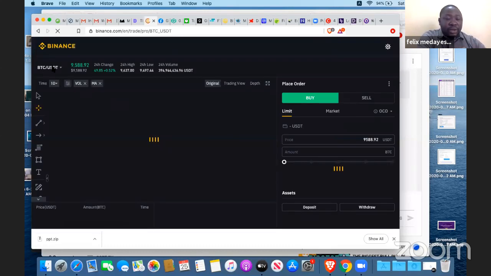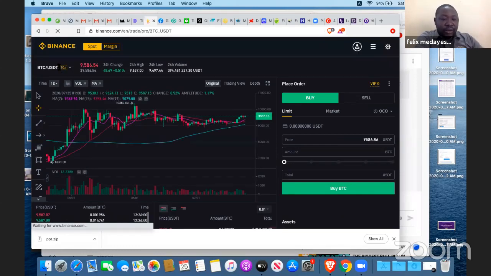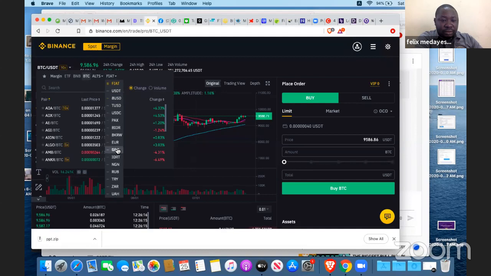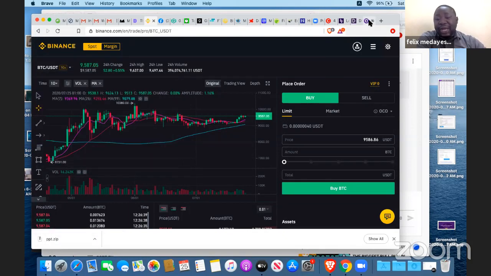Okay, so this is BTC, so go to fiat. Look at BUSD now. That is 460 naira. That means here is cheaper. Look at BTC itself. Okay, BTC itself is not cheap here. It is 4,416,000 naira. On Quidax, how much is it?